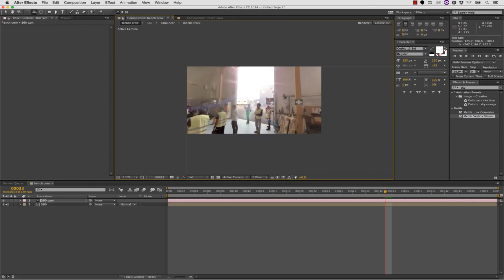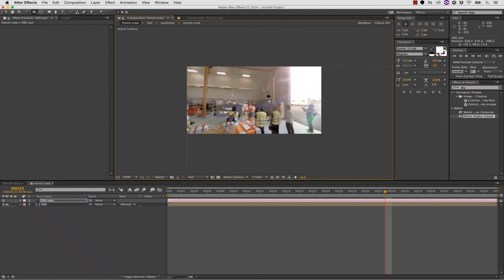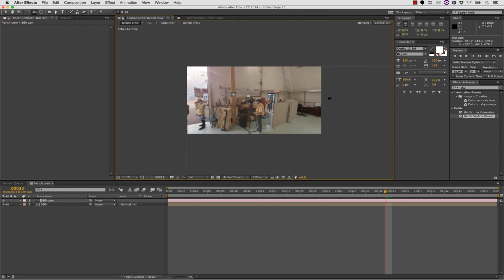And that's it. That's how to use Mettle Skybox and Mocha Pro the plugin, along with some BCC effects, to get really cool VR workflows that are fast and efficient. And that's it.